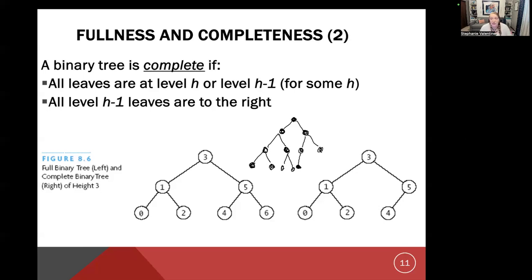Is it also full? No, it's not. It's not full because we have this node that I'm emphasizing here. It only has one child. Remember, for fullness, each node must have either 0 or 2 children. So if I were to add another child, now this tree is both complete and full.